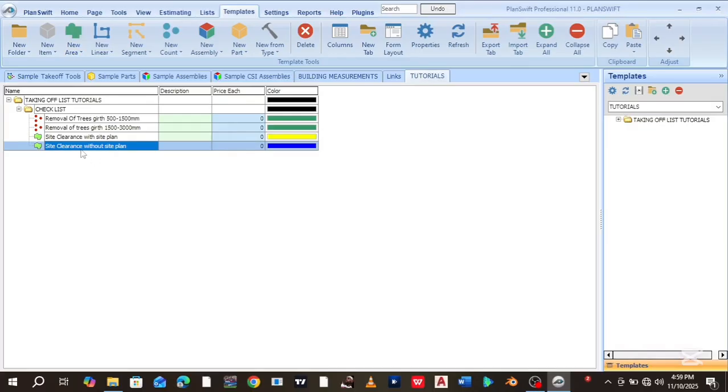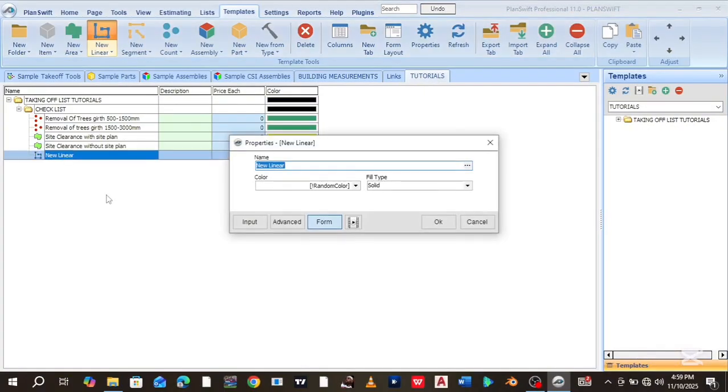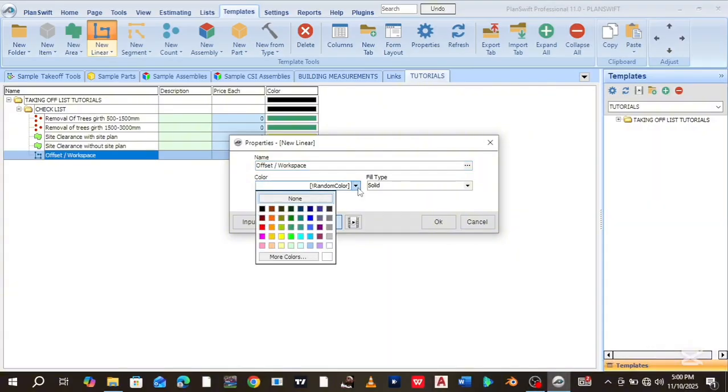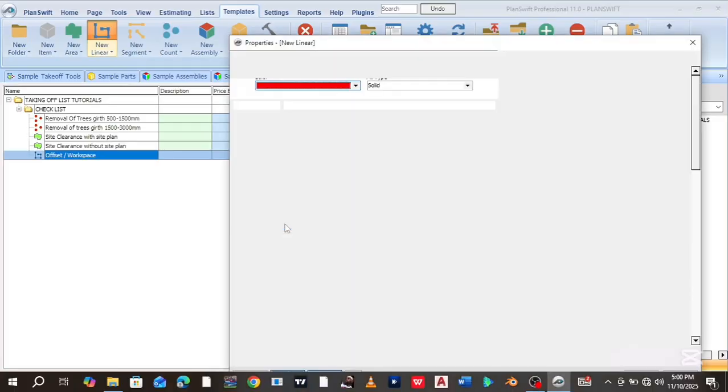So now inside of this site clearance without site plan, we are going to use our linear tool here to create what we call an offset or your workspace. So all you need to do now is to click on the linear tool. When you click on the linear tool, you are going to name it offset or workspace, right? Then you go to the color tool. You can set this to, let me just say, red, right? Then you click on advanced.